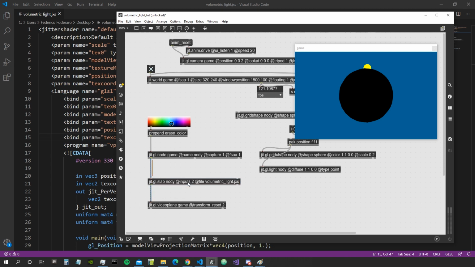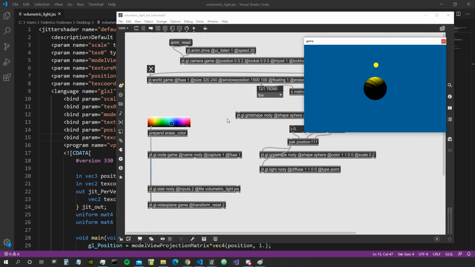Let me first connect the GGL slab between the node and the video plane. Okay, great. Then one thing we need to do is to get two textures. One is going to be the texture containing our image, so all the objects in our scene, and the other is a texture containing just the light. In case you don't need transparent objects, my preferred way of doing this is to set the alpha value to 1 only for the light. So let's set it to 1 here.